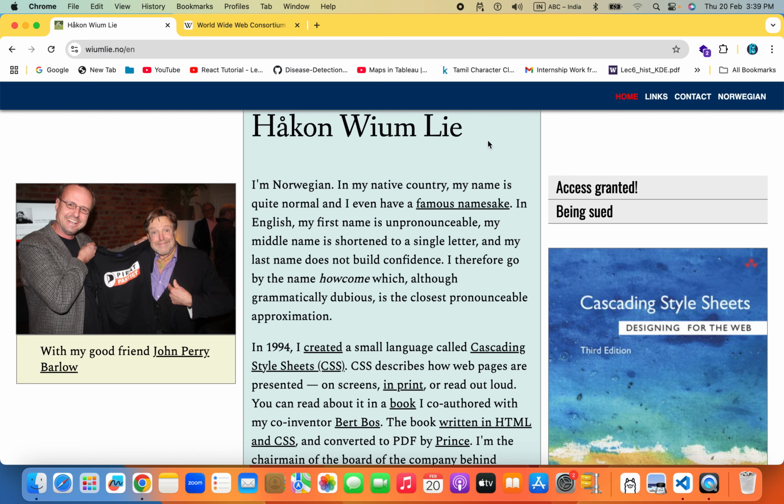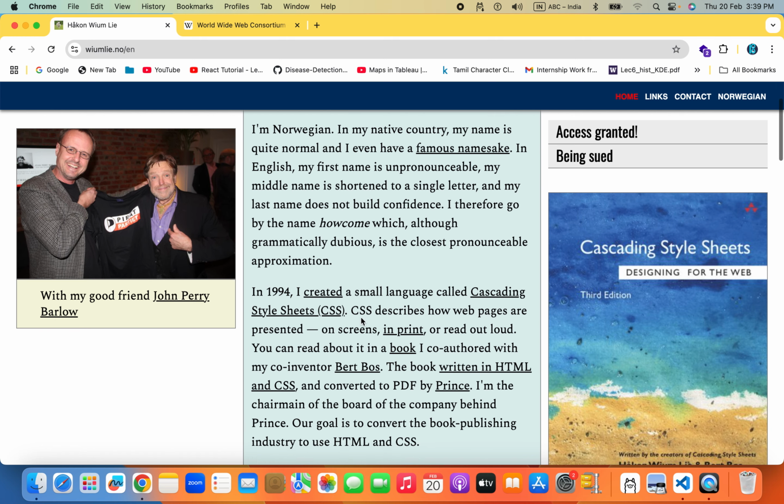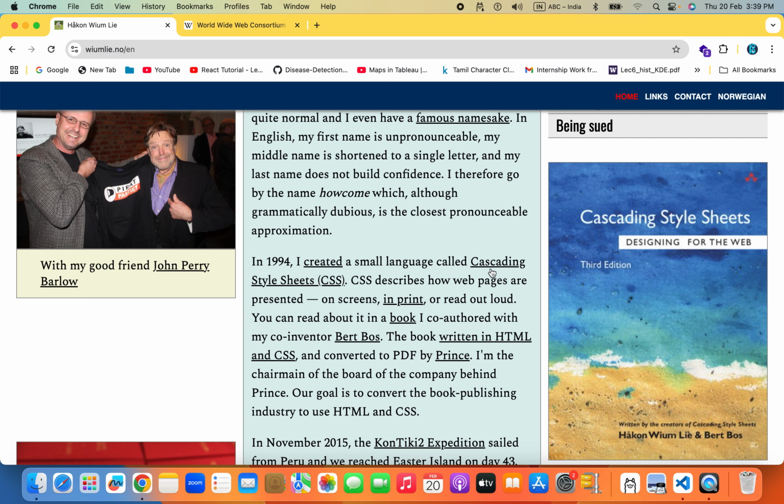This is the personal web page of the CSS developer. I created a small language called Cascading Style Sheets to describe how web pages are presented. So this is related to the presentation, the visual appeal, which was adopted by the W3C, the World Wide Web Consortium, in 1996 as CSS1. Later, in 1998, CSS2 became available.